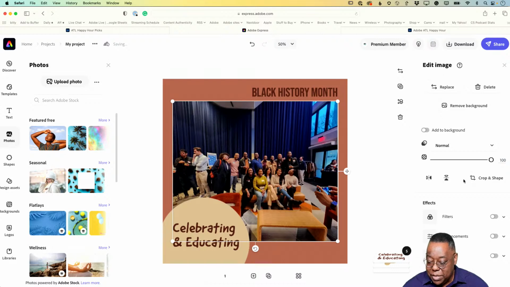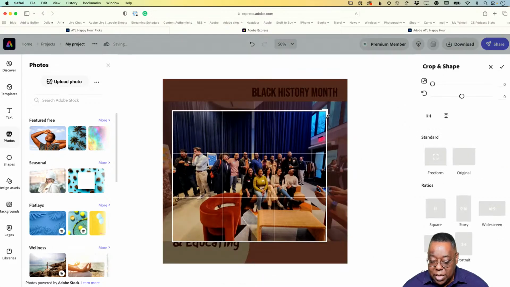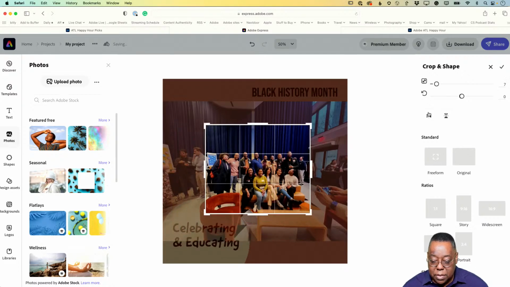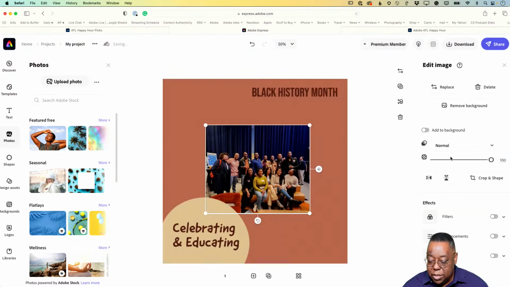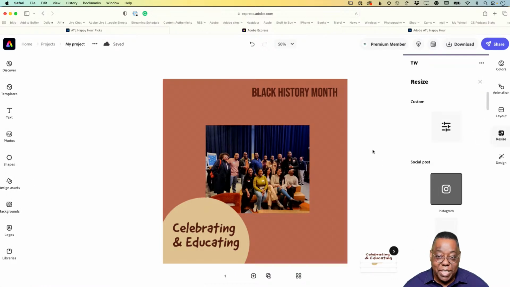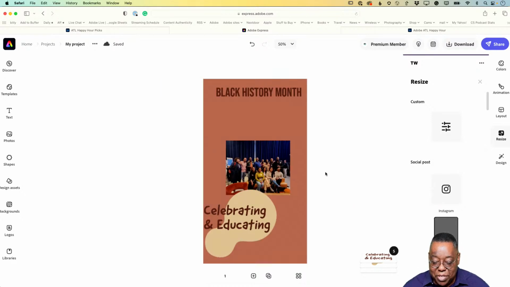And I want to crop this, and there we go. And I also want to resize this original. Resize. I'm out of time. I'm going to get cut. I'm already cut off. All right. So resize that as an Instagram story.